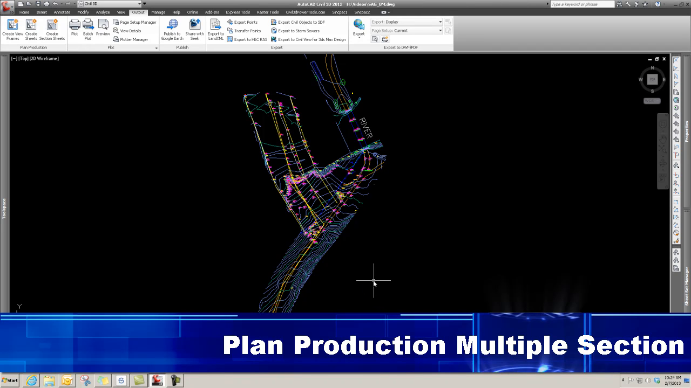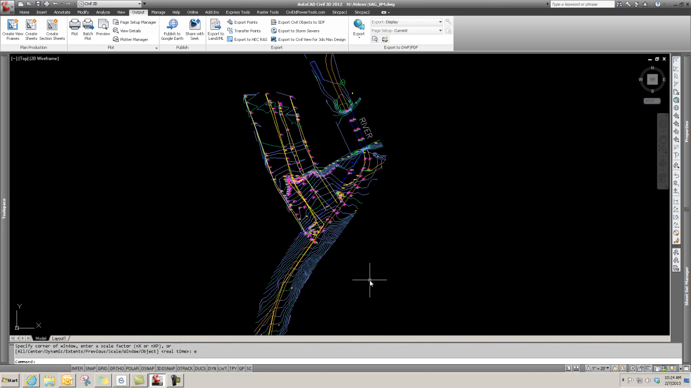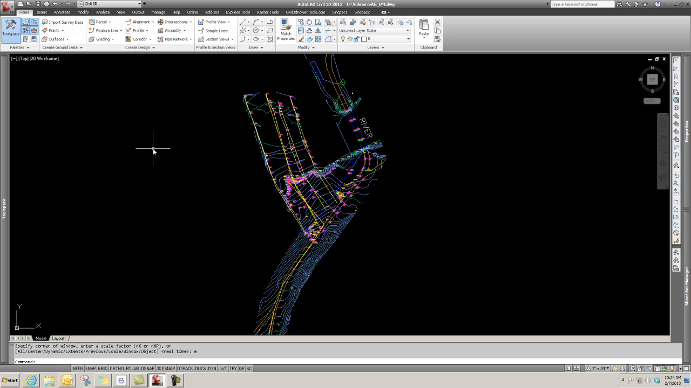Hey, check this out. I'm going to show you how to generate multiple sections in the sheets associated with them in Civil 3D 2012. So what we need to do first is create a sampling, and basically it's sampling the alignment and the surface at given points.